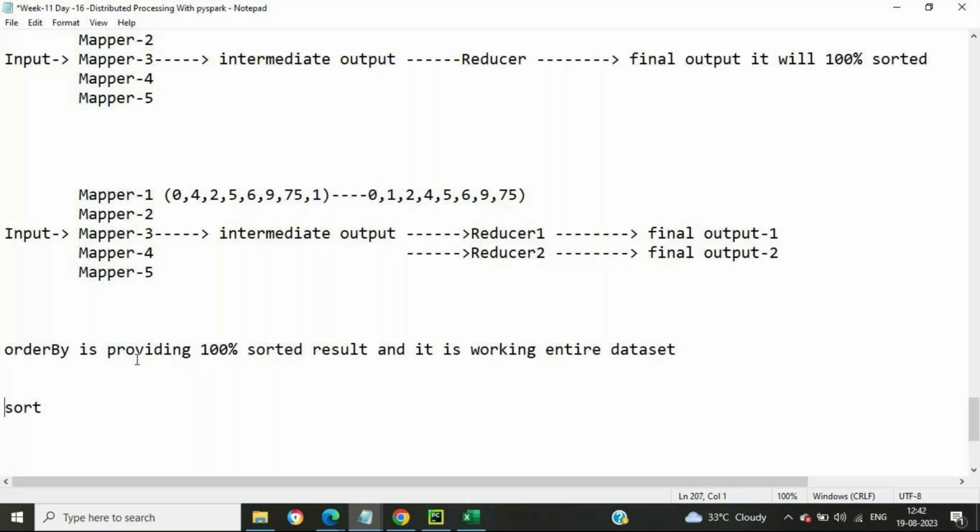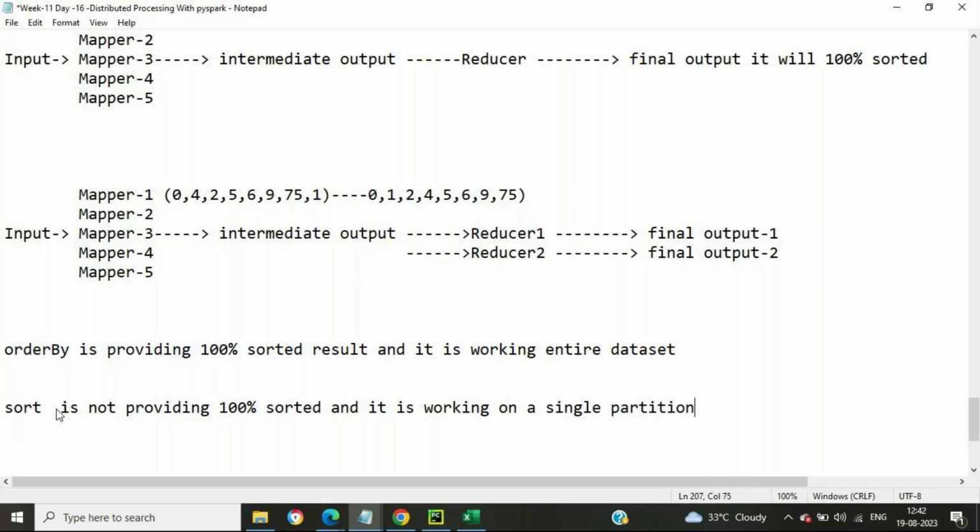However, sort close is not providing a 100% sorted result, and it is working on a single partition, right? So this is the difference, friends.